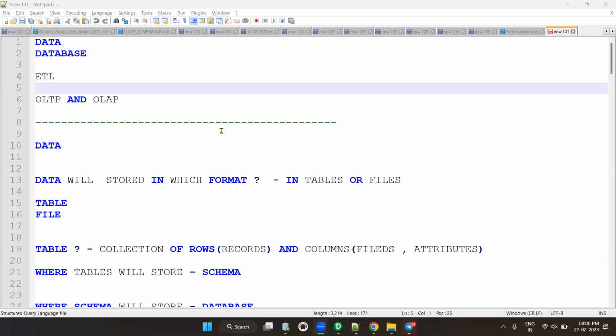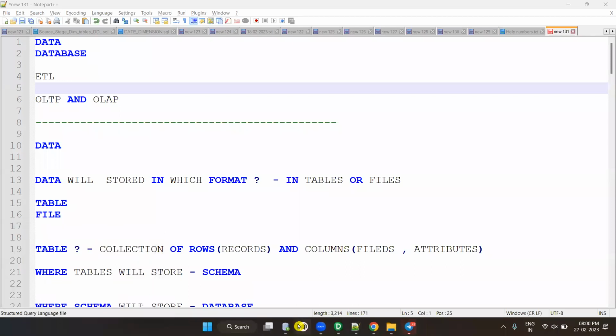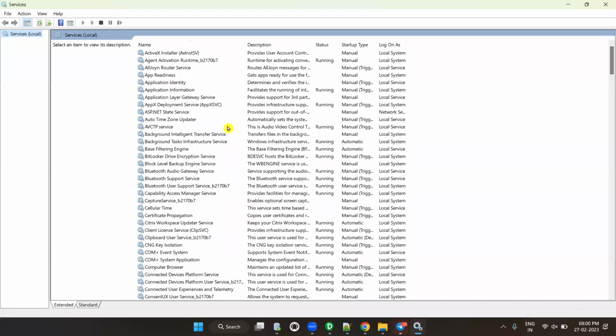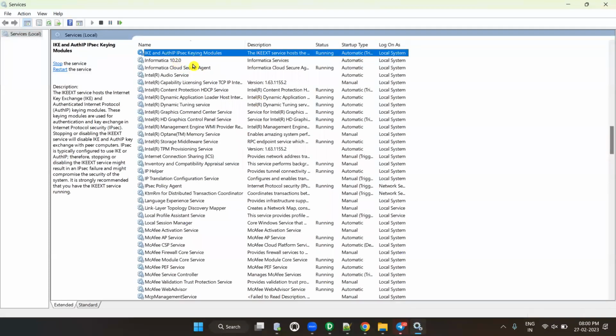Okay, fine. So now, what is data? What is data, guys? In the last session, we have seen already. Data is collection of information. Okay. So data is collection of information.